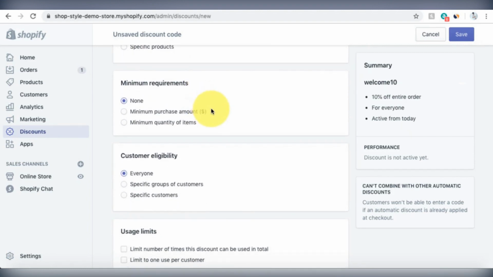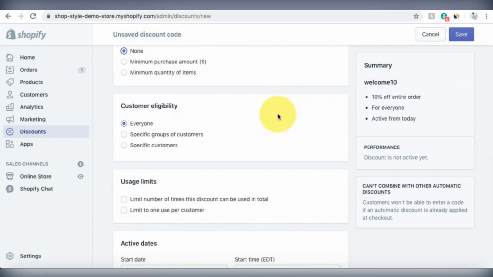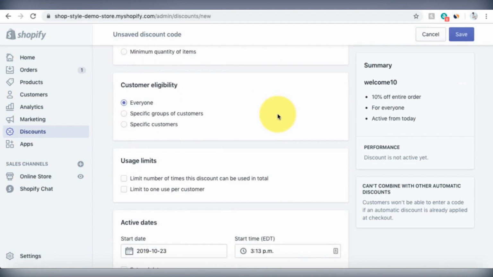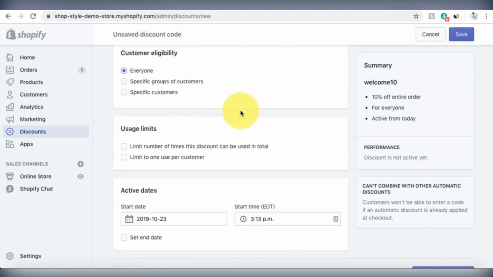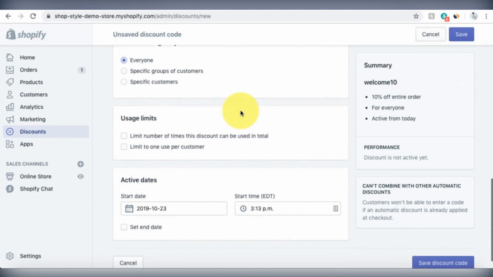And then there are the minimum requirements for this discount to be applicable. You can set a certain number of items that need to be in the cart, or a minimum purchase amount. But in this case, because it's a welcome offering, we're just going to leave this as none. And then going down to customer eligibility, we're going to say it applies to everyone, because most people are going to be fairly new to the store and get these email blasts, so we'll just leave it as everyone.